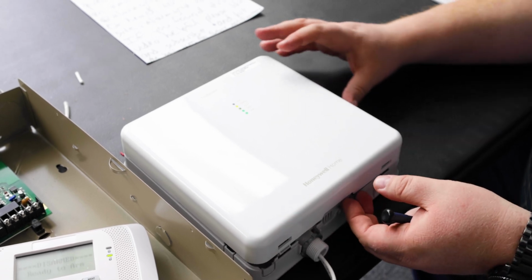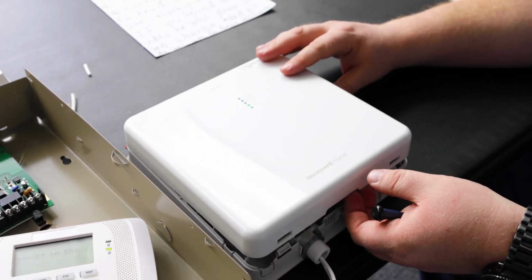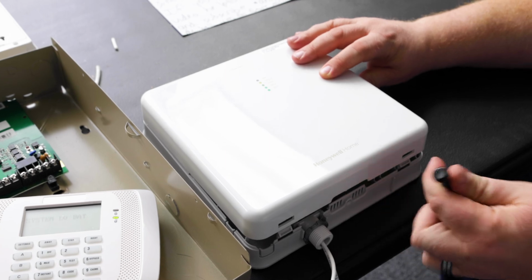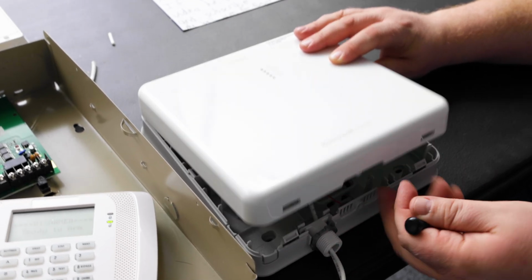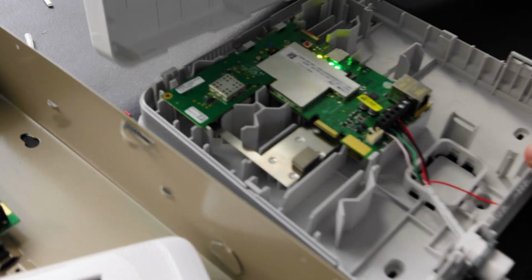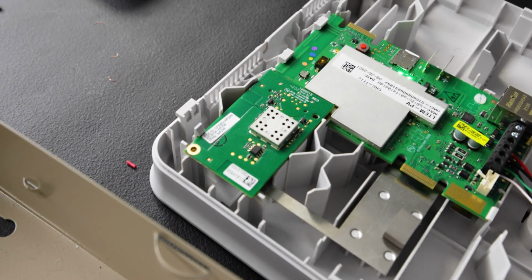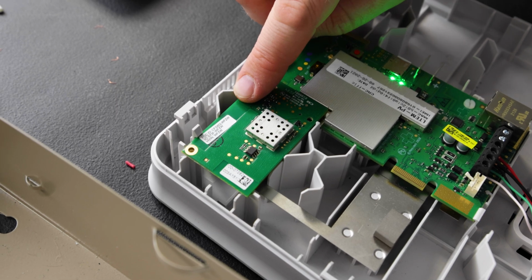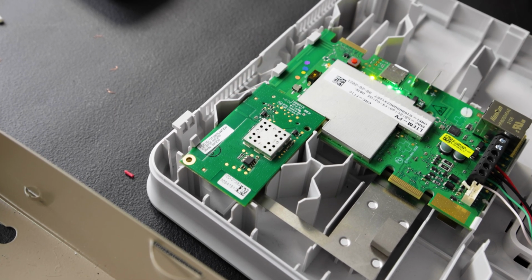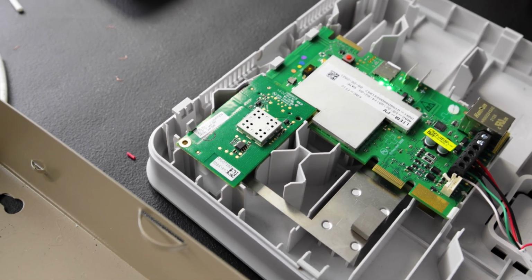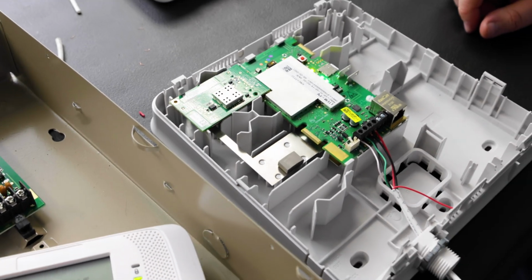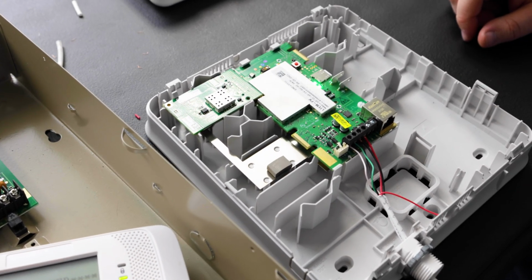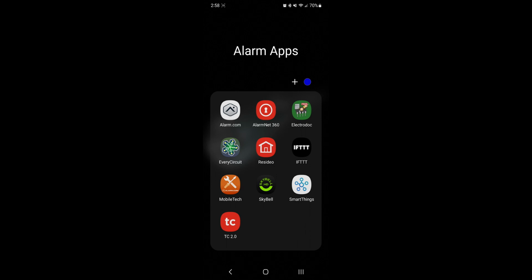To start off, we're going to verify that the Wi-Fi module is installed in your unit. To open the unit, we're going to press the two tabs at the bottom, opening up the case, and we're going to verify that the Wi-Fi module is installed in the top left of the LTEM communicator, which is here. If you do not have this module, you may need to purchase the module and install it using another video we have. We're using the Android app to connect to the LTEM-P communicator.